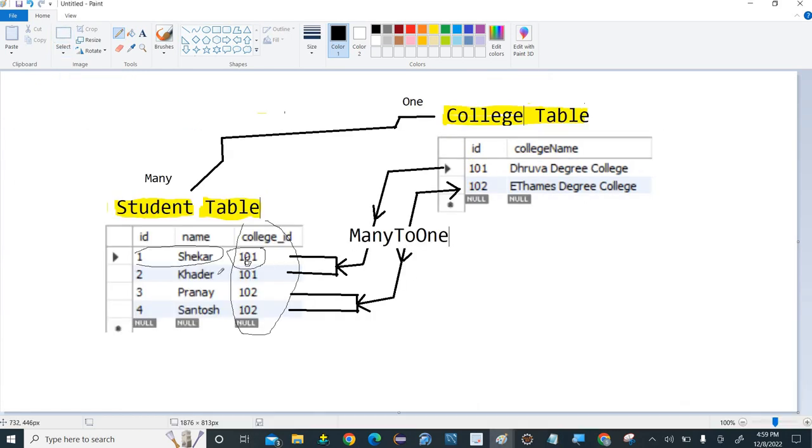So in case of many to one, many students will be enrolled for one college. That college ID is represented here. 101 is for Shekhar, 101 is for Kadar also. Pranay is enrolled for 102. At the same college is Santosh also. Santosh enrolled for 102. Okay, so hope you got some little idea about this many to one example.